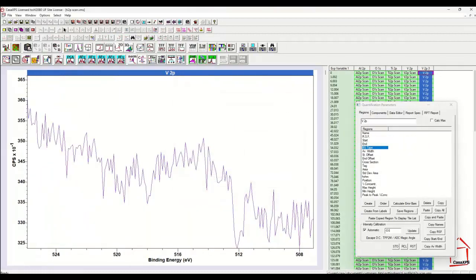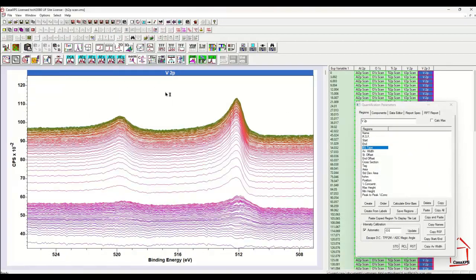So now I have a column that represents the signal enhanced vanadium 2p, and this now can be included in the calculation of the depth profile and should produce a smoother trace in the profile as a result.